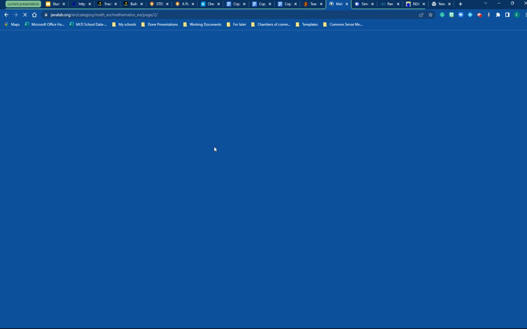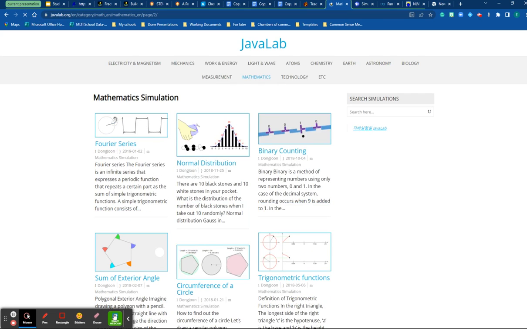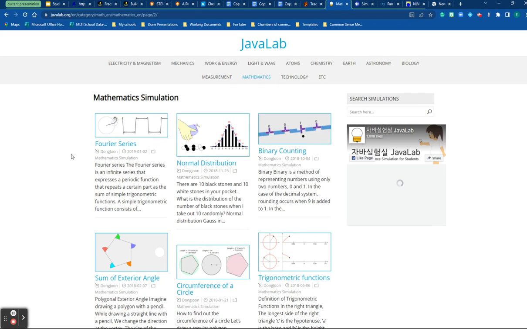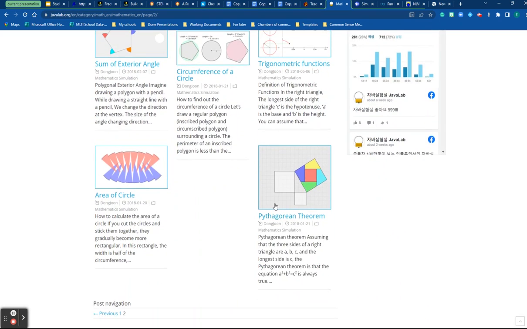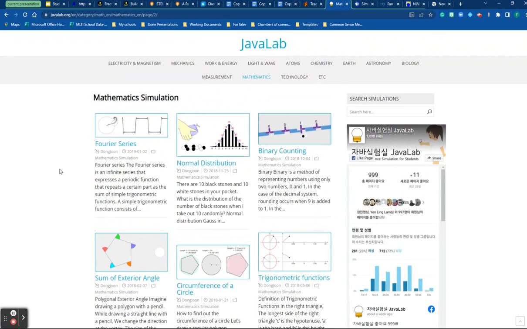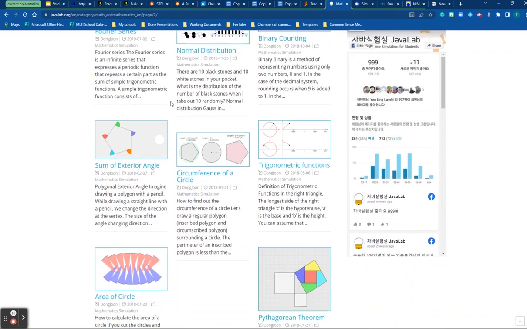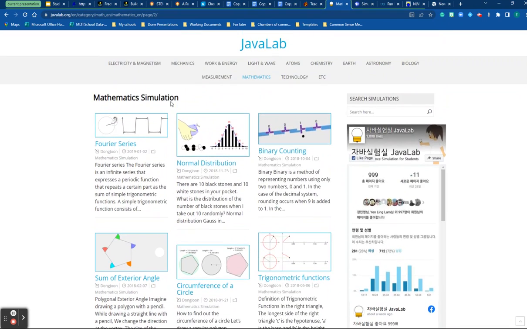Java Lab is math focused. I'm going to say that, and it's not going to load. Oh, there it goes. It is definitely higher level math, but you can get down here. There's a Pythagorean theorem one that I was talking about earlier. There's all math simulations. You have all these different pieces here too that you can do that are all simulations, the science and the maths. There's some really great stuff, definitely for older kids. Not really any elementary stuff here.